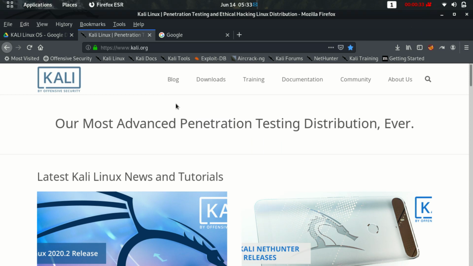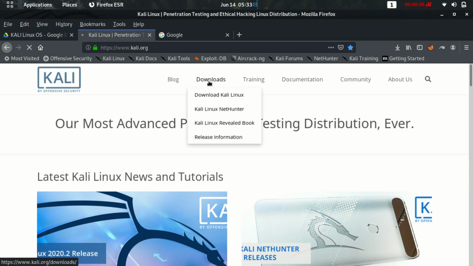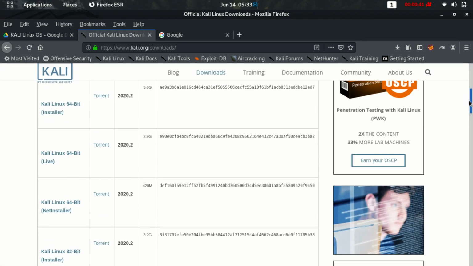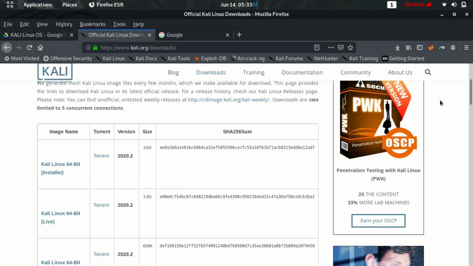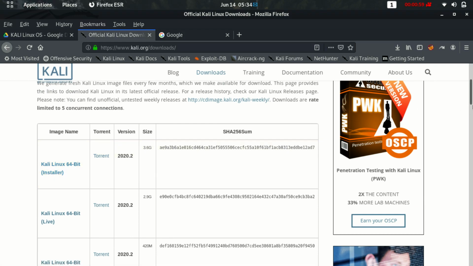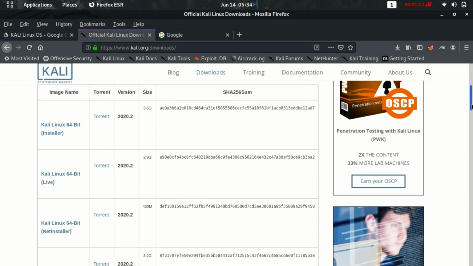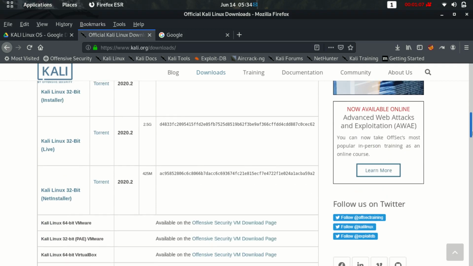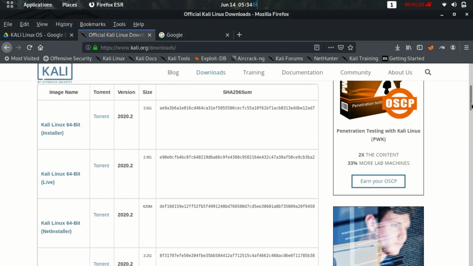You have to go to kali.org and click on downloads. There is a download Kali Linux, so you will get the latest version. It is maintained by Offensive Security, so whenever there is a new version they keep updating this operating system. You need to install the 64-bit installer according to your Windows. If you have a 32-bit operating system, you can install 32-bit, otherwise you can install 64-bit.